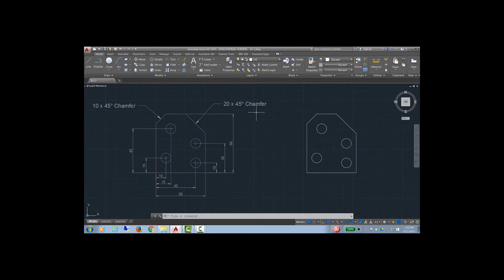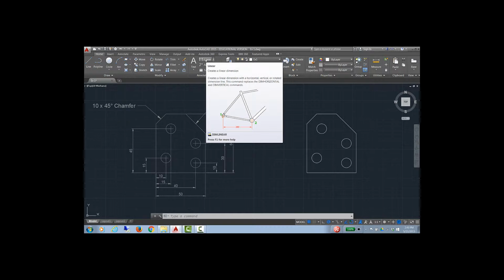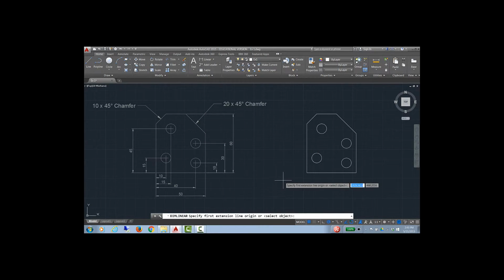We're going to go up to annotation here and choose linear. So linear dimensions are the distance in an XY or X or Y direction. So let's try this. We'll click on the end of this line here, click on the end of this line here, and then drag down. So that's our 50. Hit spacebar to redo the command. Click on this corner, click on this corner, and drag out.